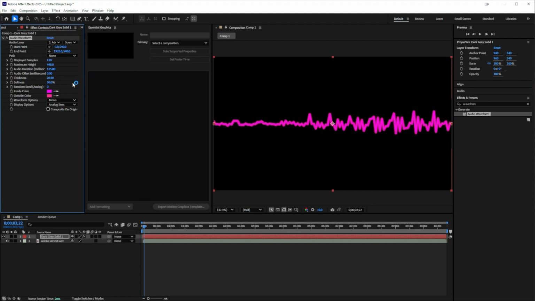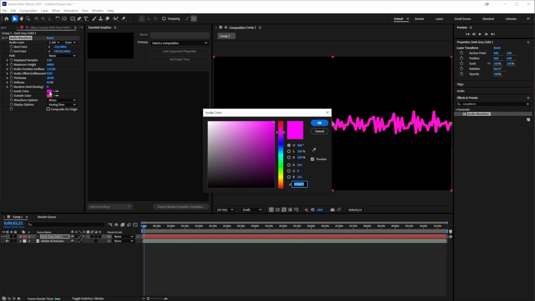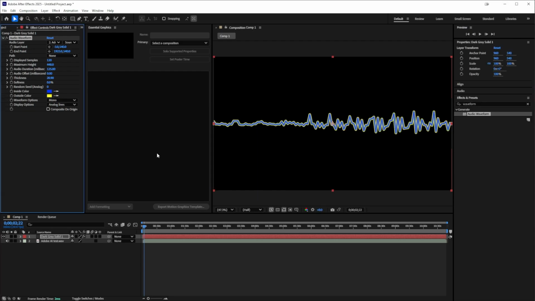If I wanted it to be fatter, I can make it harder by turning down the softness. And I can change my colors. So for example, I could come here and make this blue, and then maybe make the outside, let's say, yellow. That's pretty hideous, but it gives you an idea of what you can do.